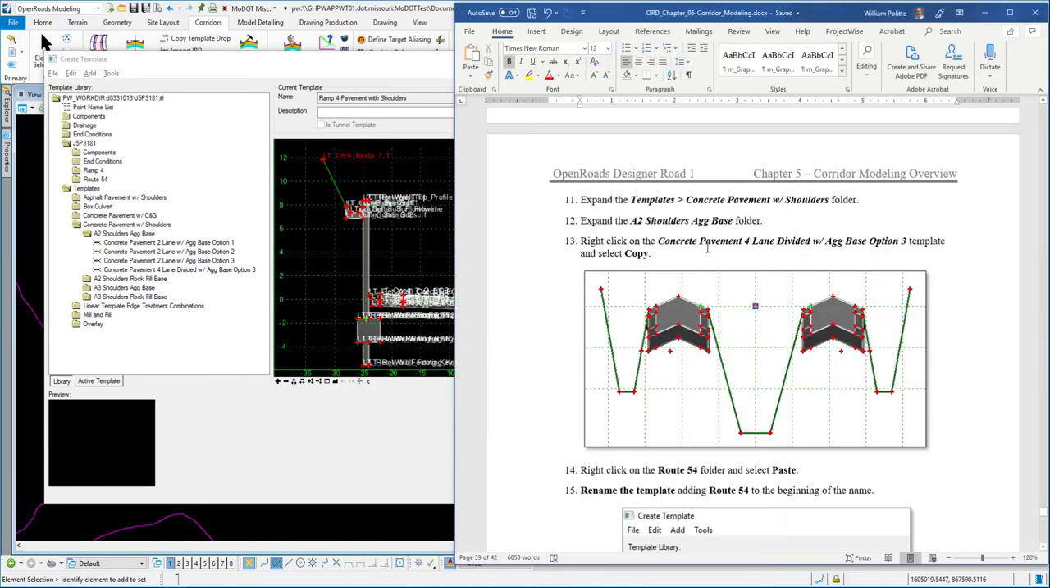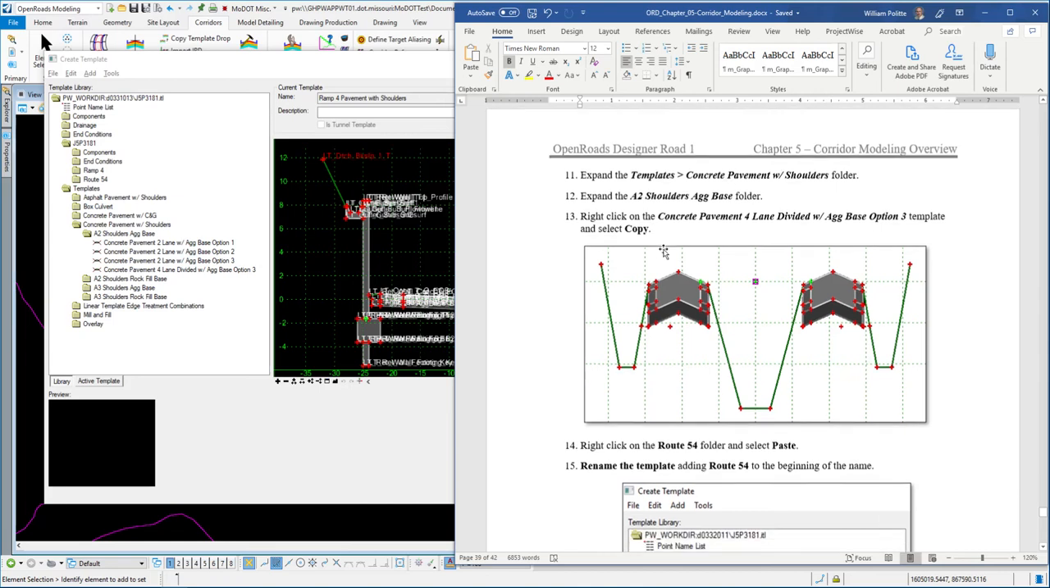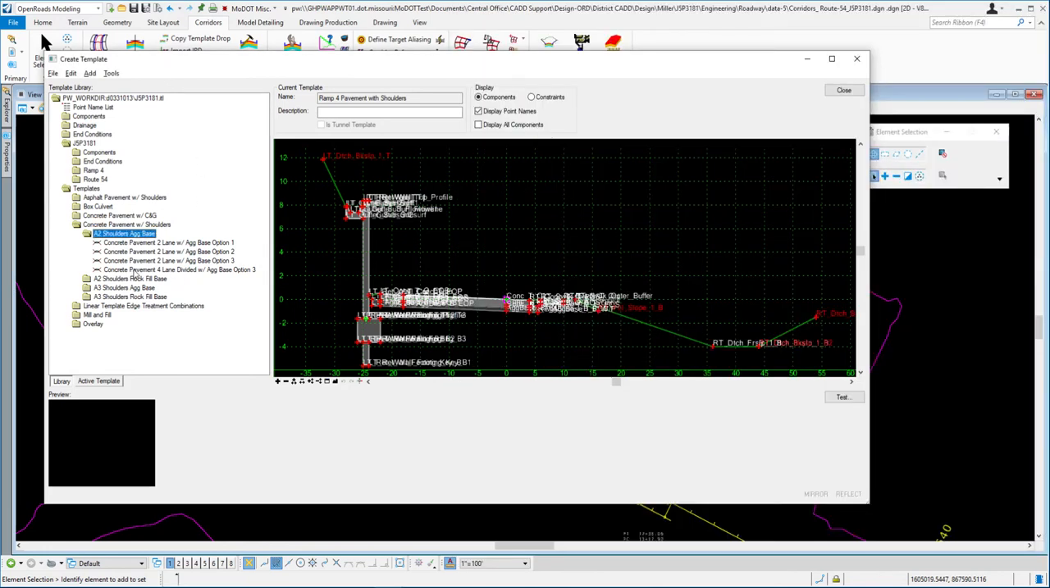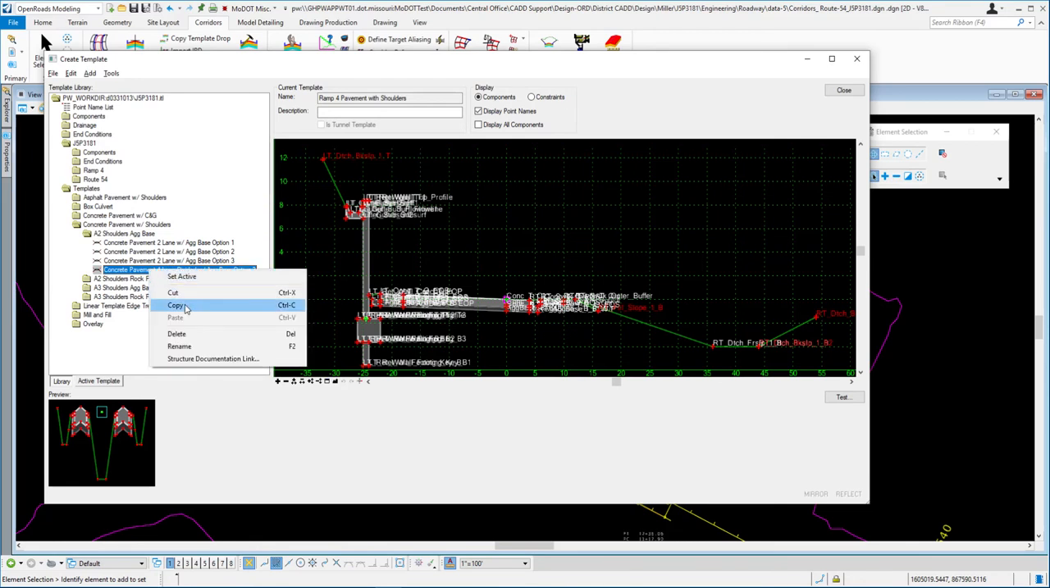And we are looking for the concrete pavement 4 lane divided with ag base option 3 template. So we're going to select that and copy it and then paste it into our Route 54. So how this works is we're looking for this concrete pavement 4 lane divided with ag base option 3. So we'll select it. You get a preview of it. We're not making it active by double clicking. We're just one single click. Then we're going to right click on it. I want to say copy. We want to copy that template.